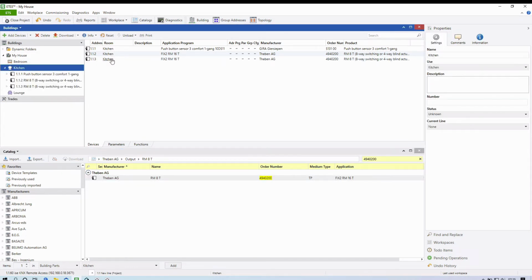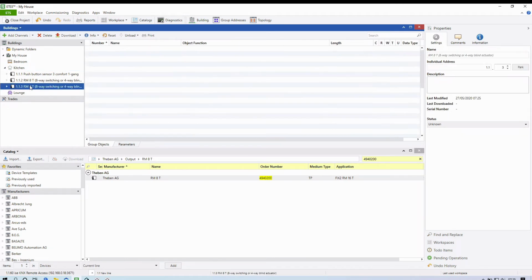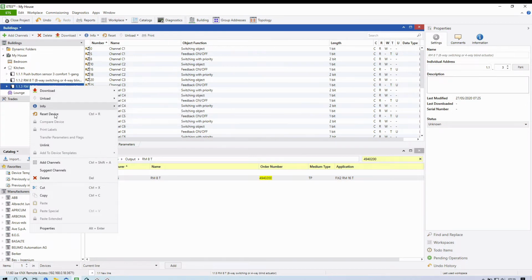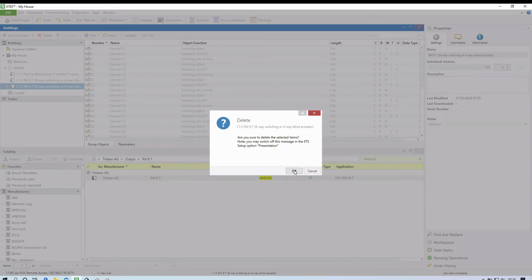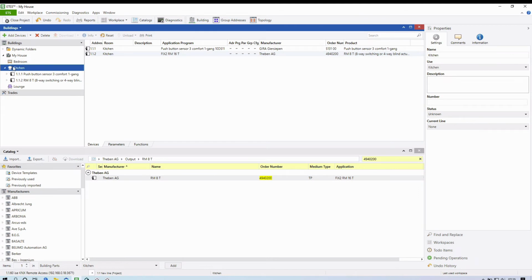Now we don't need 2 devices in the kitchen, so I'm just going to delete one of them. Right click, and then you'll be able to select delete, and then it will give the warning. Now you can turn off this warning. I find it quite useful, just provides that reassurance that you aren't doing something you're not supposed to be doing. So now we can see in our kitchen we have a keypad, a push button, and we have a relay.